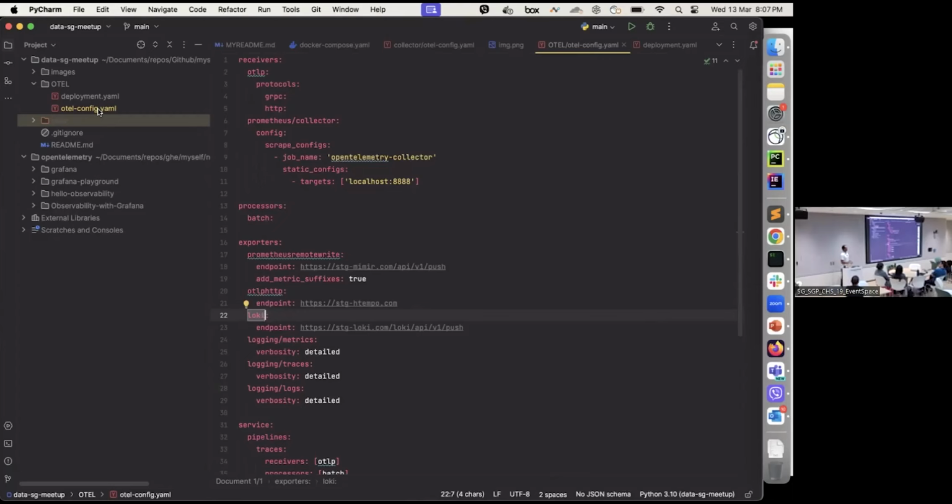Yes, correct. Only one thing you have to do: pack your application with the OpenTelemetry jar. Then, if you are using the OpenTelemetry collector as a sidecar, by default it will do auto instrumentation. The OpenTelemetry collector will take care of everything.